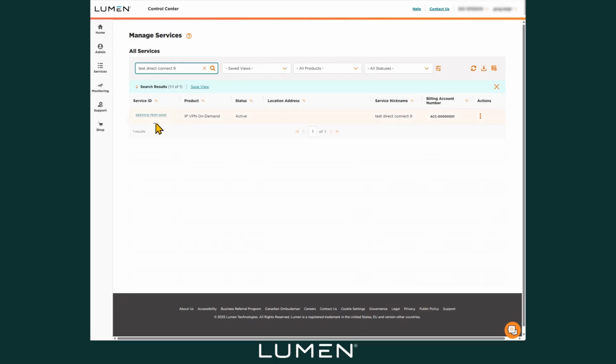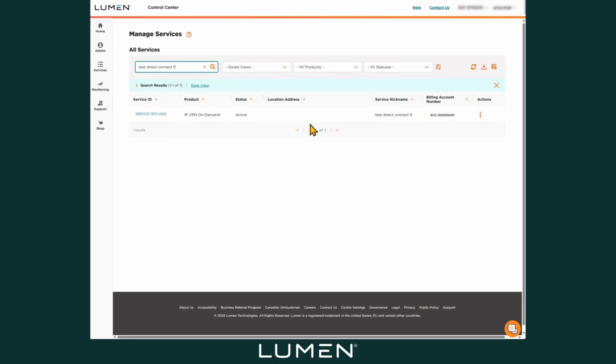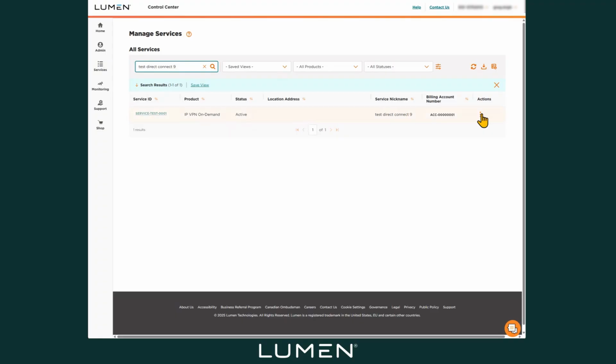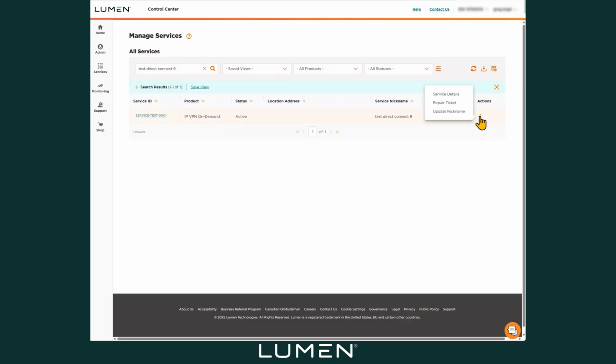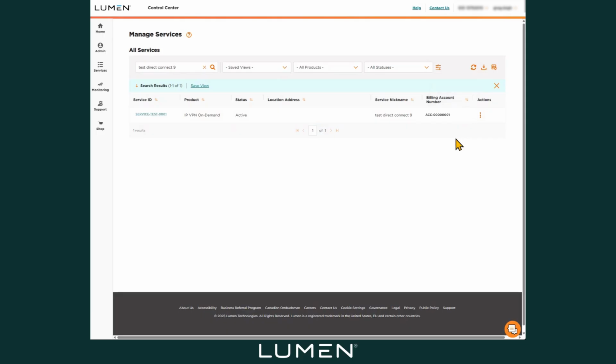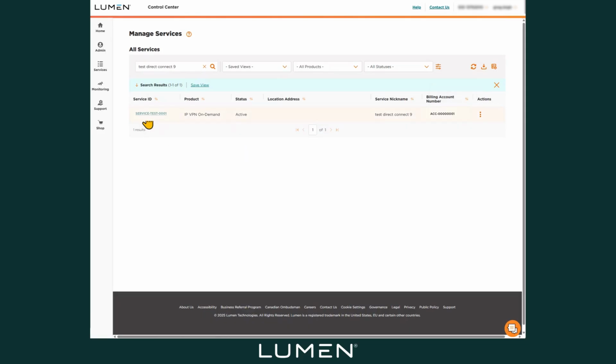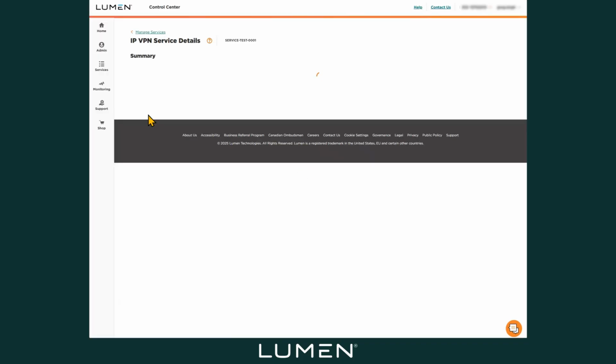And here's my connection. So I can see that my connection is up and active. I have some options over here about creating a repair ticket or updating the nickname if I wanted to. I'm not going to do any of those. I'm going to just go in and make sure I recognize this and I'm not deleting the wrong one.